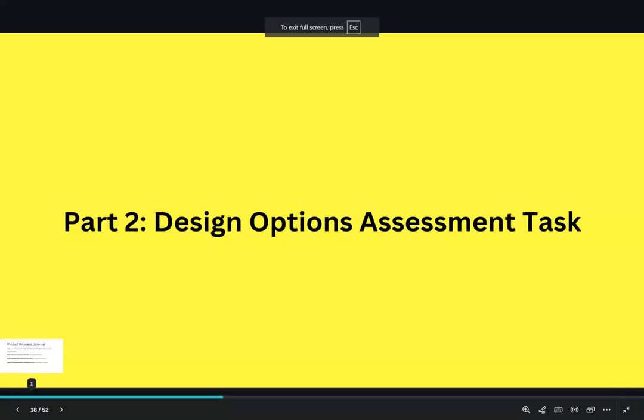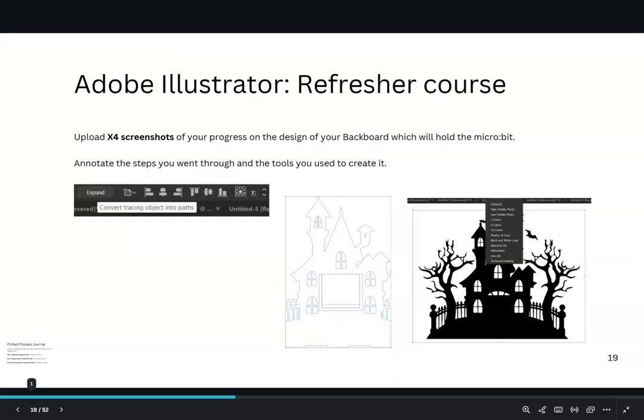Hi, in this video I'm going to explain how you approach the second part of the Pinball project, which is the design options assessment task. So in this assessment task, we did two courses, little refresher courses on both Adobe Illustrator and Tinkercad.